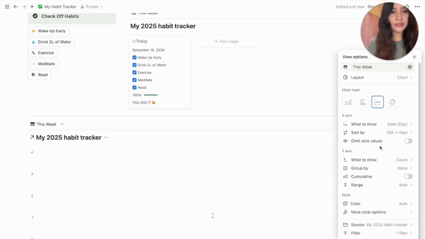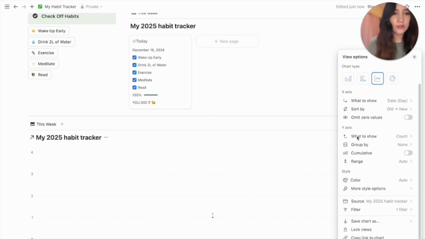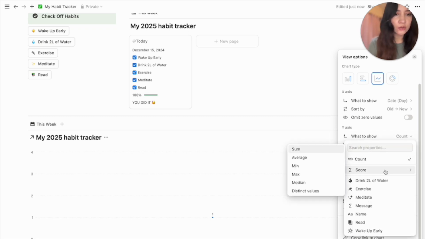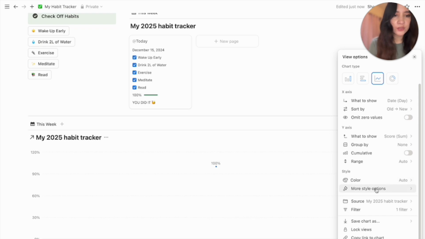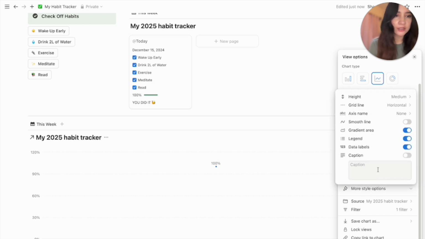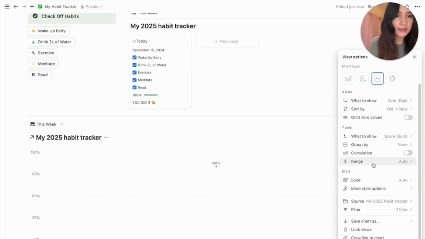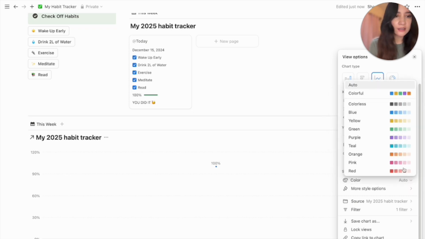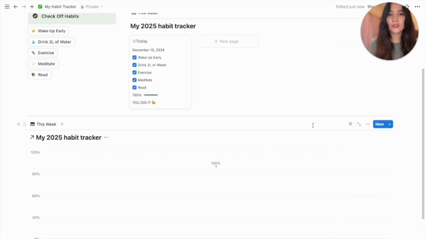Let's make sure that everything looks in order. So that looks good. Okay, here in the y-axis, what to show, we want to change it to score sum. And then if you select more style options, there's a couple other things that you can change. So I like to make it into a smooth line. And then you can also change the color right here. I'm gonna make it green. So right now we're only seeing one data point because we only have today's entry. But as you start inputting more info, then you'll start to see your monthly progress.